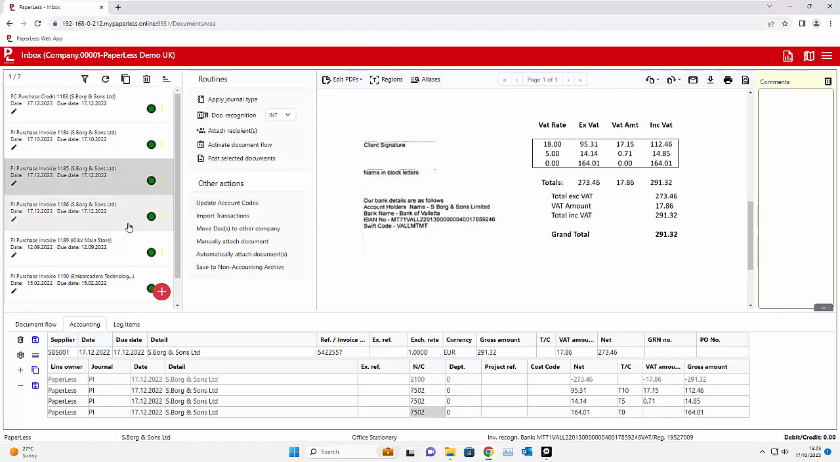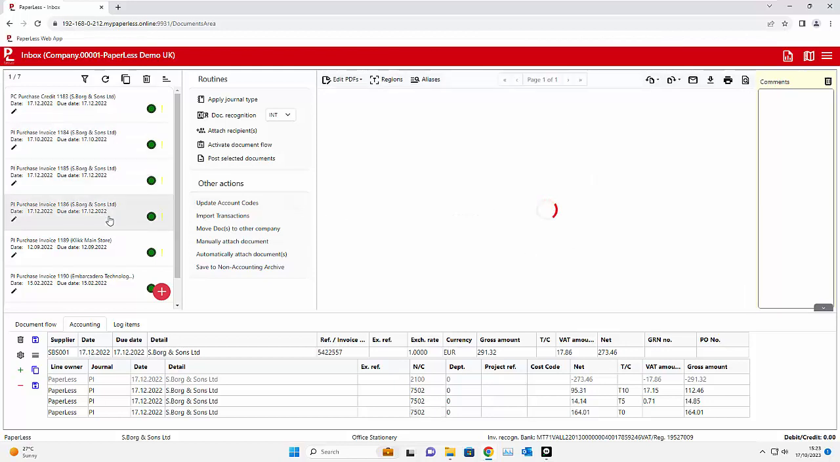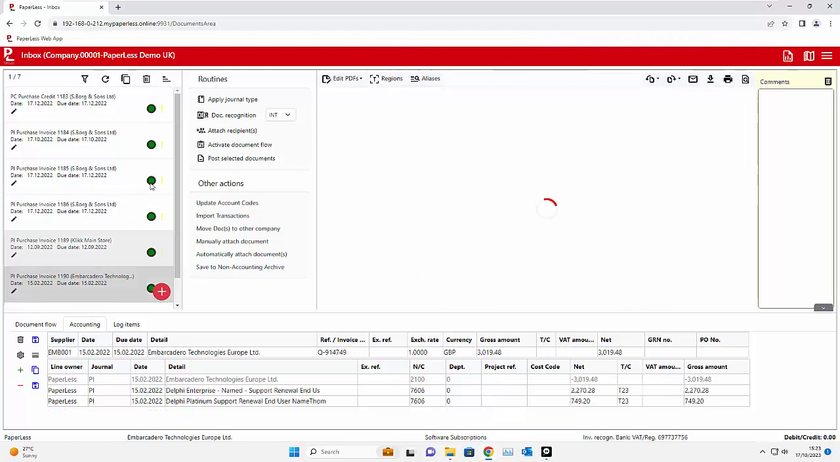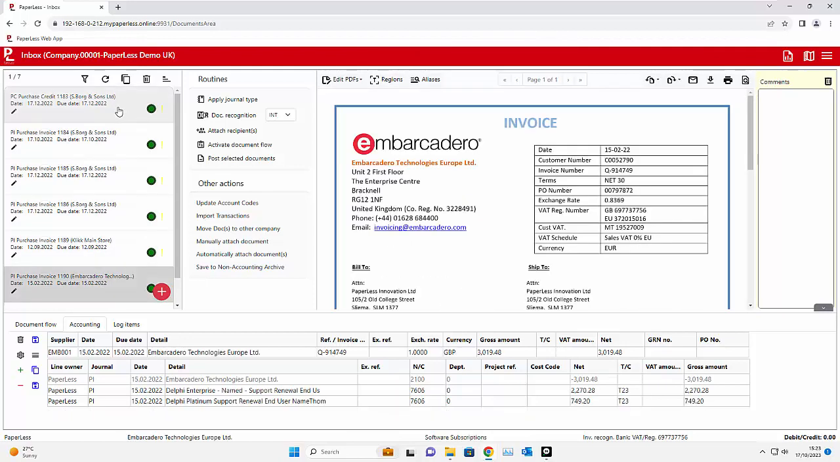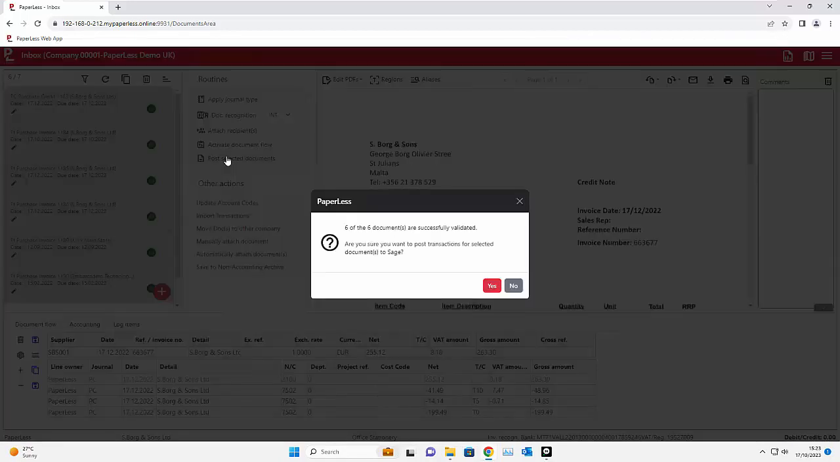Once all data has been captured, all you need to do is review it and either send it for approval with Paperless Online Invoice Approval for Sage, or directly from here, just post the transactions into Sage. In this case, we are selecting some of the invoices we are happy with. Click the option Post to Sage and the invoices are now being posted.